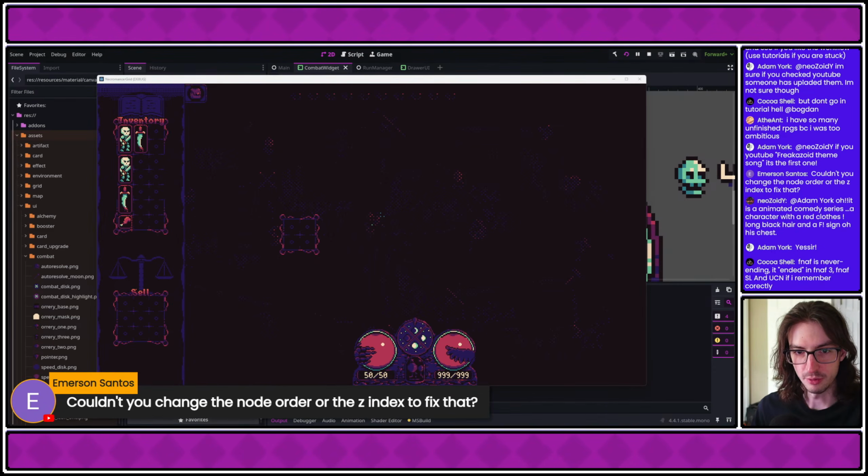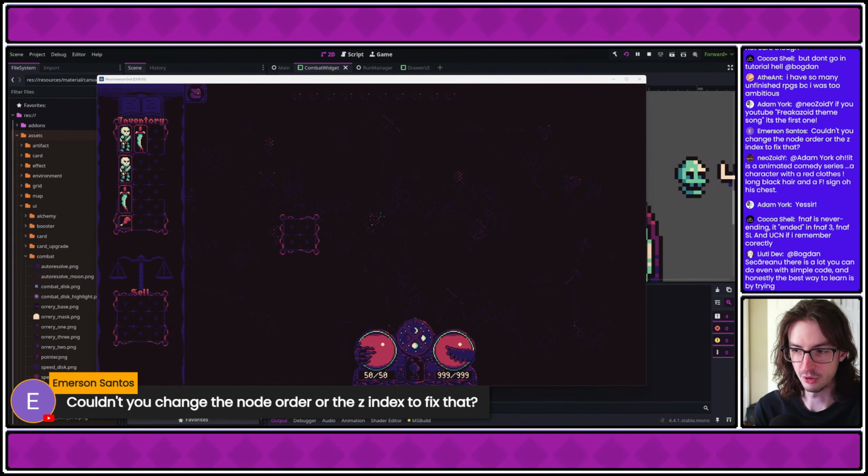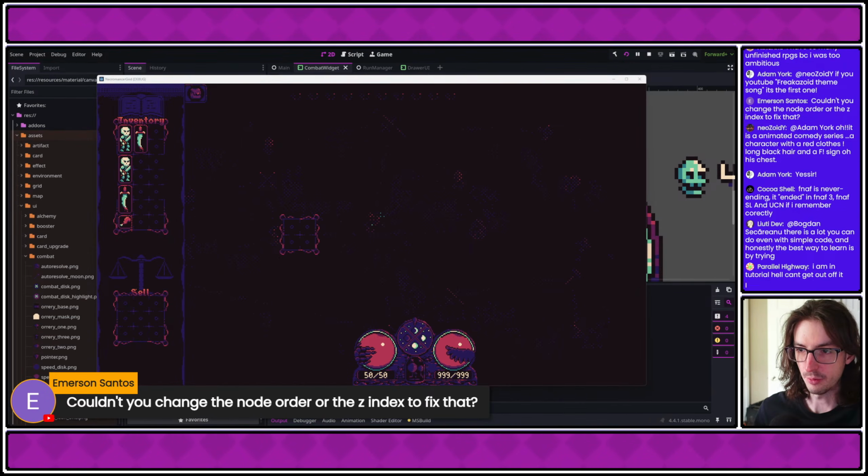Couldn't you change the node order, the z-index, to fix that? No, because it's the input handling, in terms of whether inputs get to controls or Area2Ds, is not dependent on that order. It just goes to the control nodes first. The way the control nodes handle the input depends on the order of the control nodes, but it gets passed to the control nodes first, and then it gets passed to the Area2Ds. So there's always that segmentation. That's just a quirk of how it works.